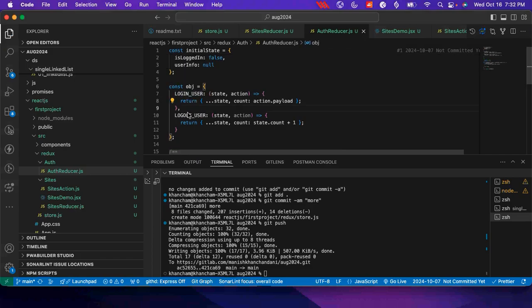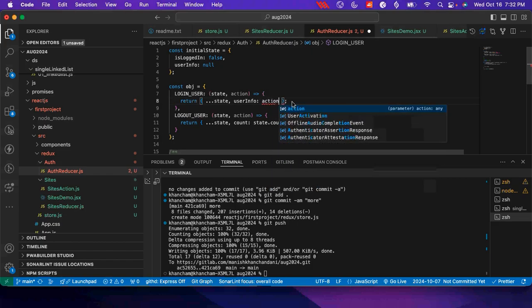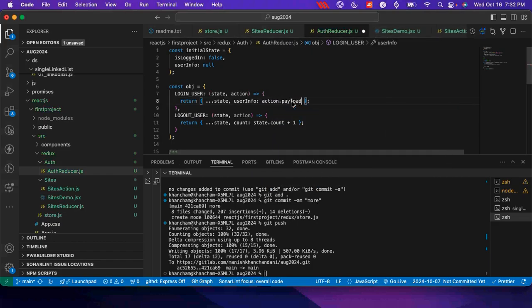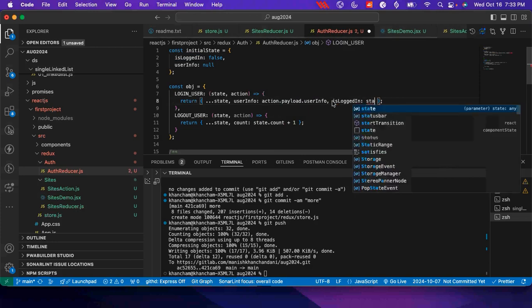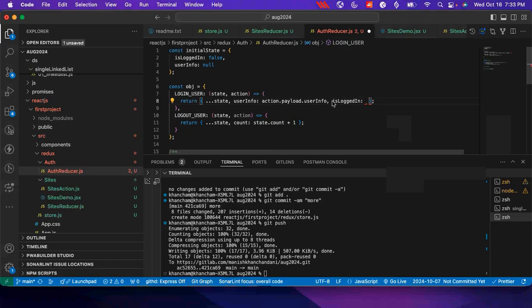So I created two kinds of functionality for my auth reducer. One is login user, one is logout user. So when someone is trying to log in, I want to update the user info. So I will say user info equal to action dot payload dot user info. And another thing I also want is the isLoggedIn flag. Since the user is going through login user, I will make isLoggedIn equal to true.